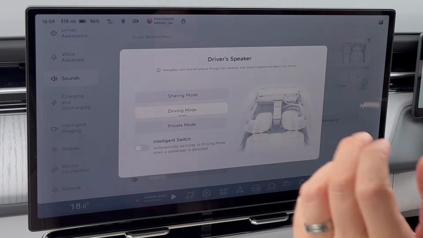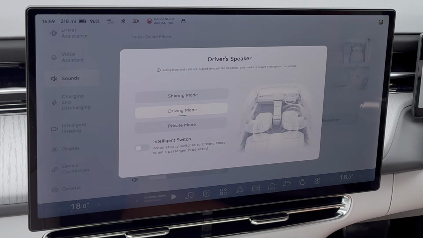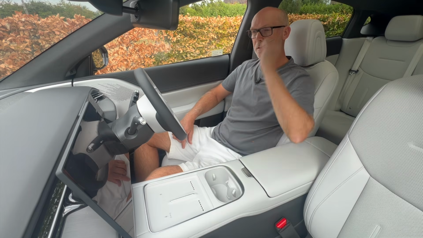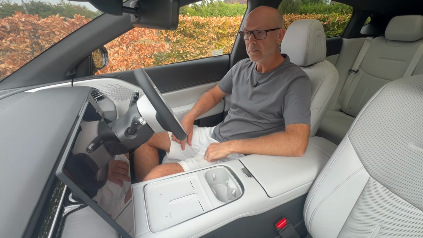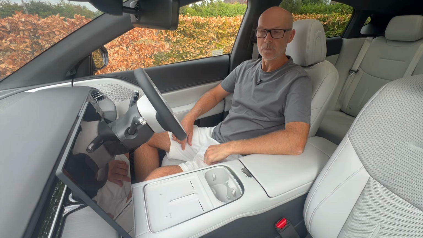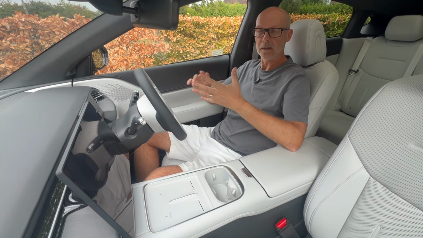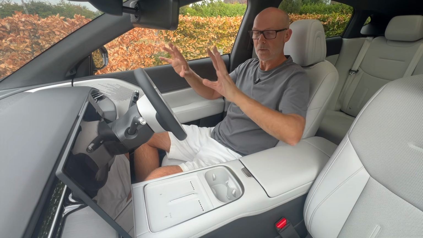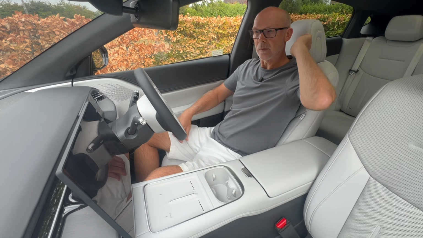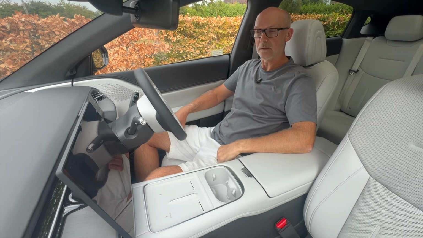If you have driving mode, then you get navigation and calls played through the headrest here, the driver's headrest, and media is played throughout the vehicle. So that's where I have it. I have all the sound from any media I'm playing, radio, Bluetooth music, Spotify music, that all plays throughout the car. But I have my navigation and phone calls come through the headrest here.